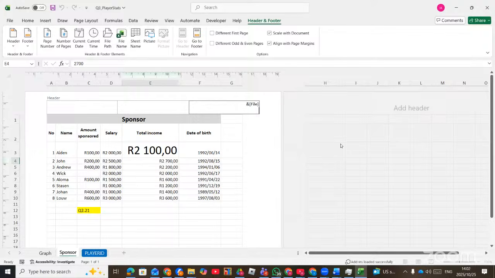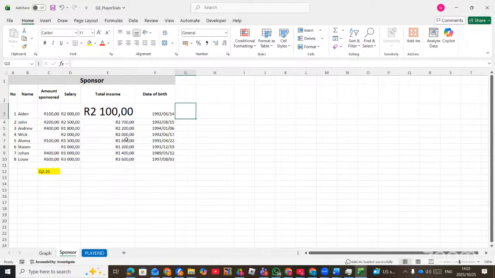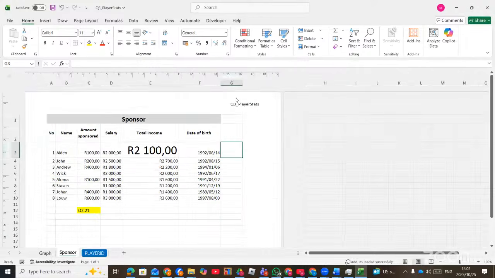Now, if you want to go out of this one, then you come to this one here, which says the normal view. Then you can now see the normal view. If you want to see it properly, again, you go here to page layout. That's where you see the file name and then the normal view.